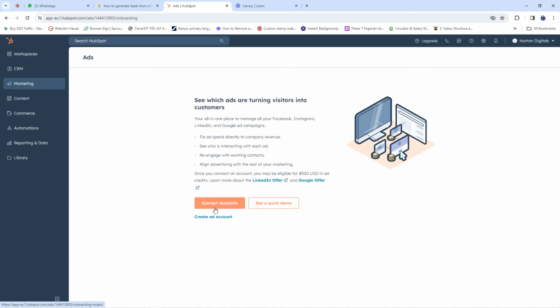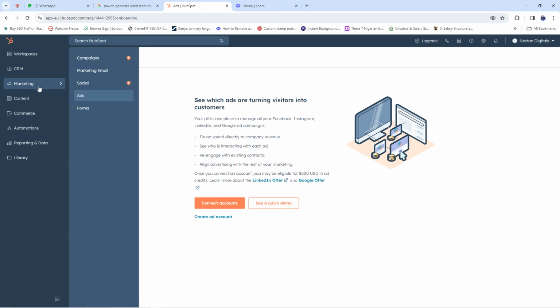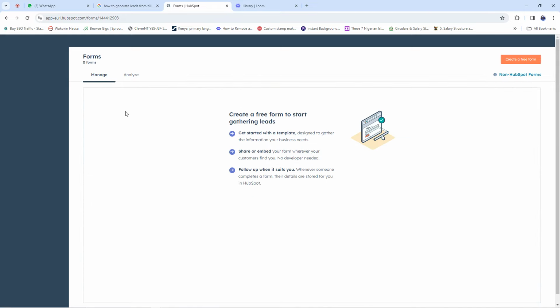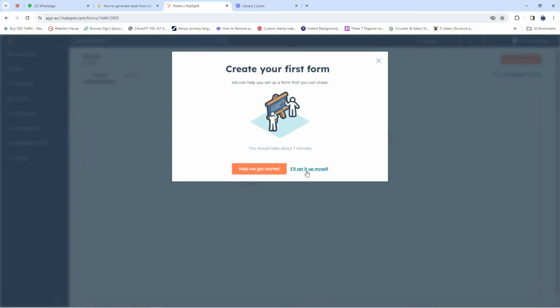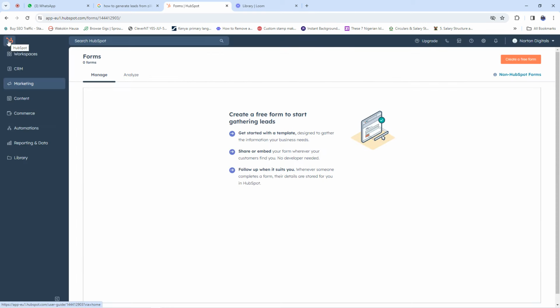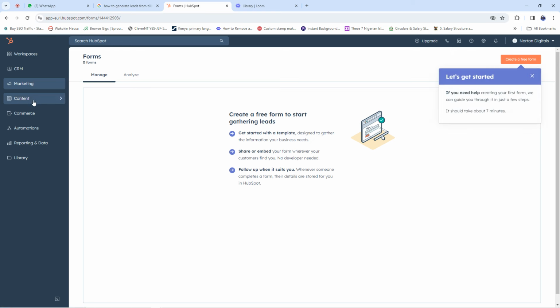And to do that, you need to connect your Facebook account or your Facebook page to be able to connect it very well and then start running your Facebook ads. And then we have forms. Forms is another powerful feature that you find on HubSpot. You can have an embedded form, a standalone page, a pop-up box, a drop-down banner, a sliding left box, and a sliding right box, which are all very helpful when you want to get some feedback or create some leads from your customers.